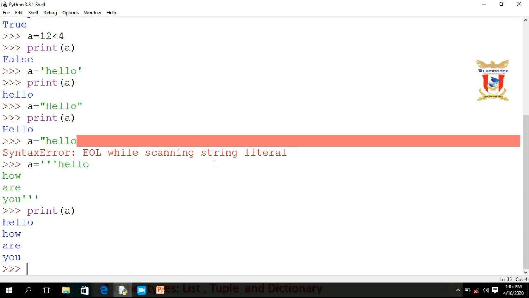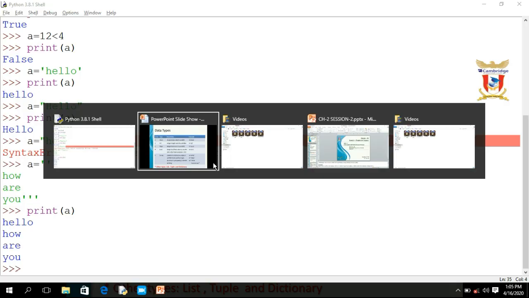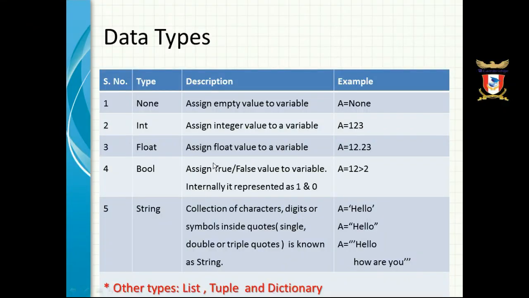So that's all about assigning different values by using single quote, double quotes and triple quotes to a string. So that is all about a string. And about other data types like list, tuples and dictionaries, we'll discuss these in next lectures, also in next chapters.